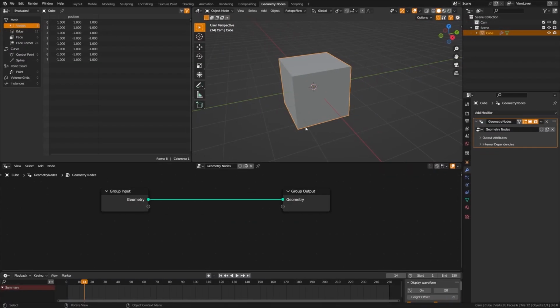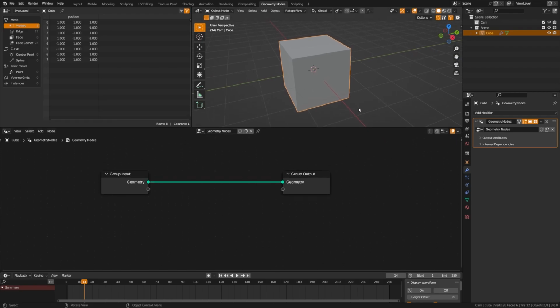So before we get on to making this kind of cool spark effect, we need to first start with the basics so you understand how the simulation zone actually works in geometry nodes here. So here I have a geometry node set up on this cube here. We're going to go ahead and make this cube move forward on the Y.